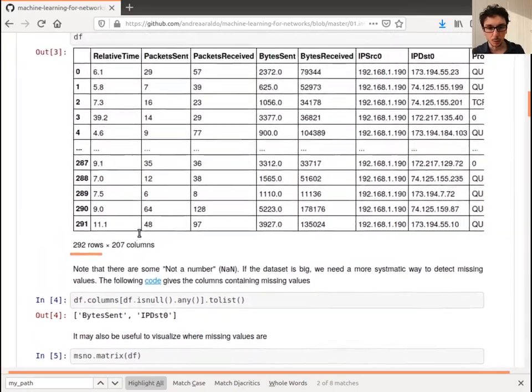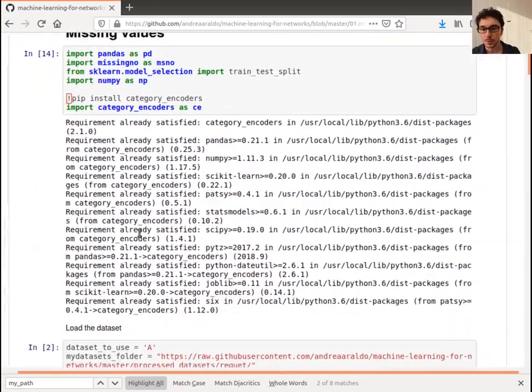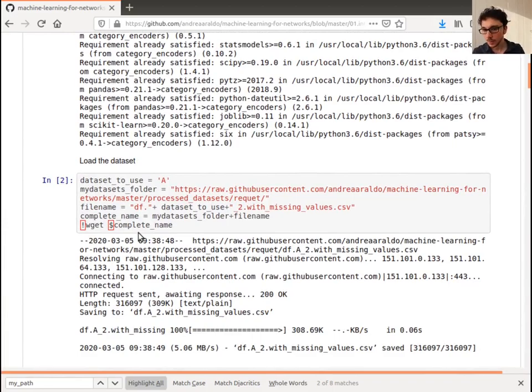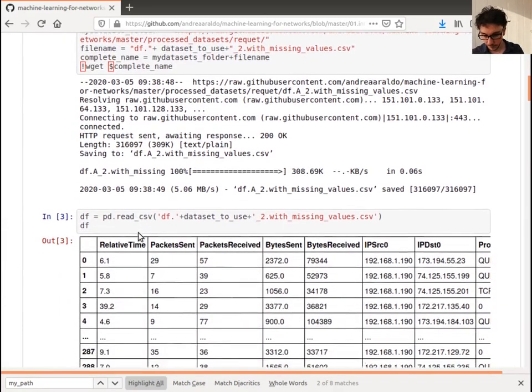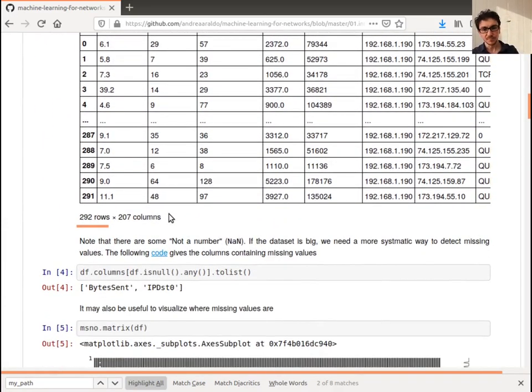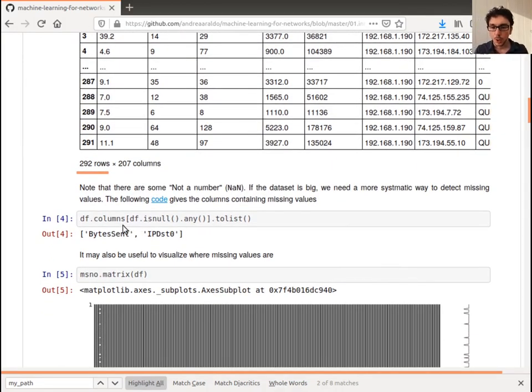I'll show you directly the code to do so. So, okay, the first operations are just the standard ones. I just download the dataset, etc. So, the first thing to check is whether there are columns which have missing values, and this is the code to do so. In this case, these columns are bytes sent and IP destination 0.